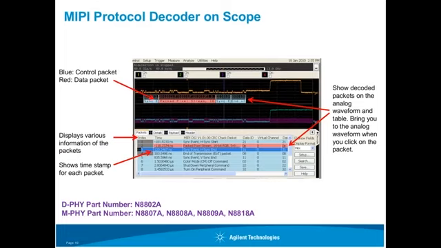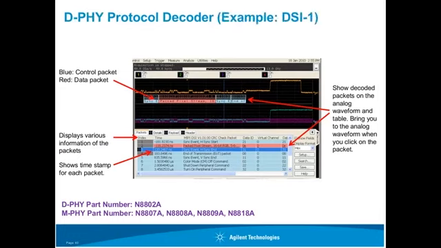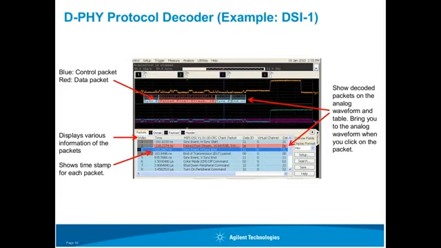The D-PHY protocol decoder that is shown in this slide is an example of a DSI1 protocol decode. The blue and the red provide a quick differentiation between the control and data packet types. The decoded packets are displayed on the analog display as well, right below the waveform, so you can correlate the packet with the analog waveforms. Detailed packet information and timestamps are also shown in the table for each protocol packet, so that you can look at the content in the packets.